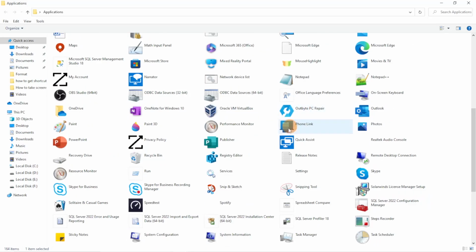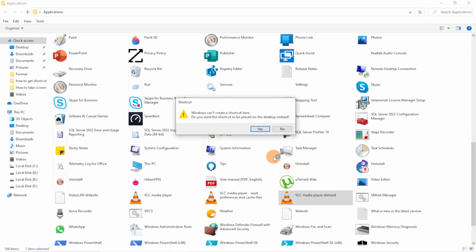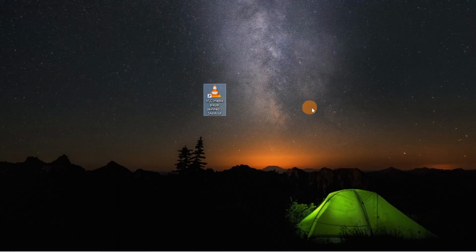Find the app for which you want to create a shortcut. Right click on the app and select Create Shortcut from the context menu. A dialog box will appear asking if you want to place the shortcut on the desktop. Click Yes to confirm. The shortcut for the app will be created on your desktop.